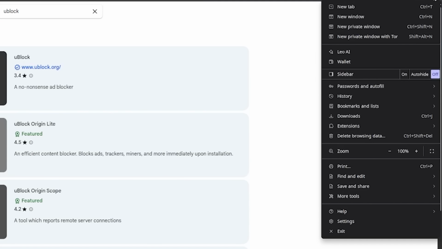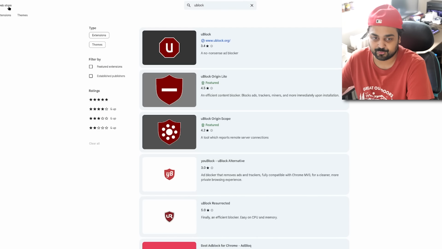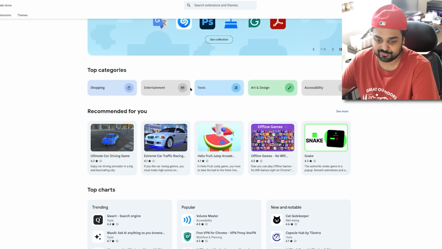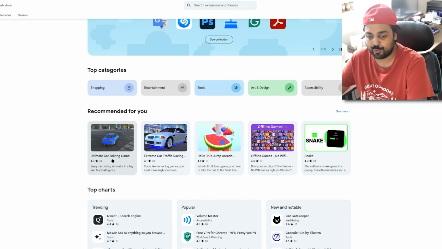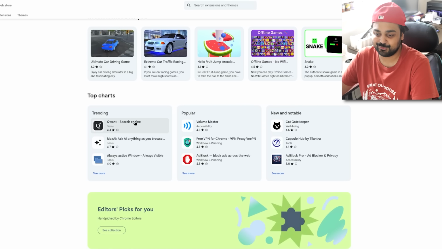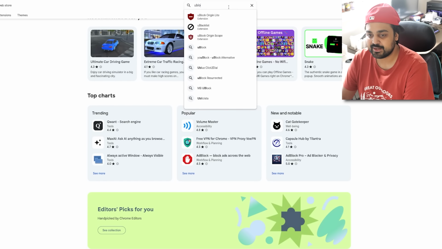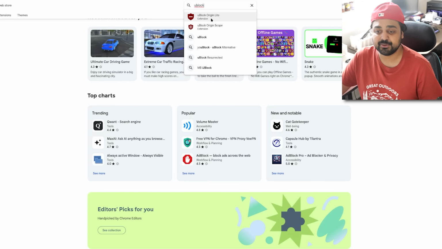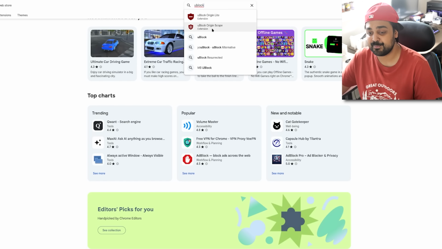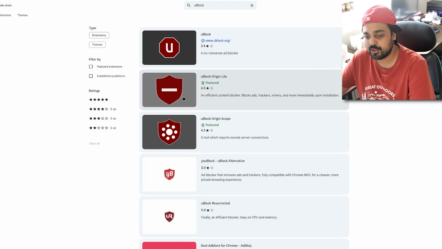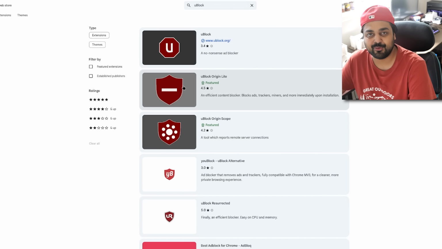Now, when you want to ad block on Google Chrome, you probably go to the Chrome Web Store. Basically, you click the three little settings panes right here, the settings button. You go all the way down to extensions and you browse the actual extension store. On the extension store, there's stuff like Ultimate Car Driving Game, Quant Search Engine, Volume Master, ad blocks. But a lot of people will download something known as uBlock. Now, there used to be uBlock Origin. Now, you notice how that's missing? Well, it's missing because uBlock Origin is no longer supported on Google Chrome.